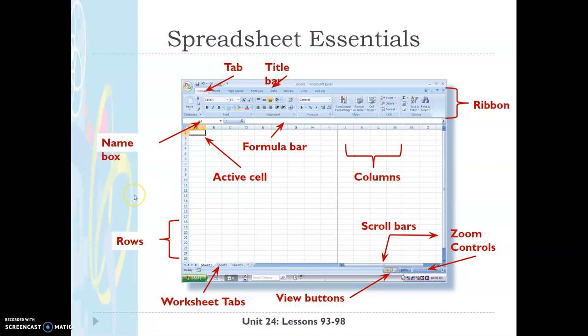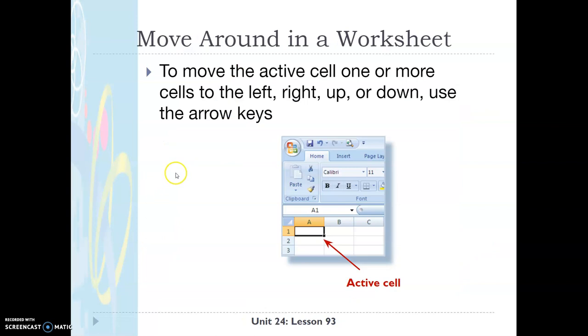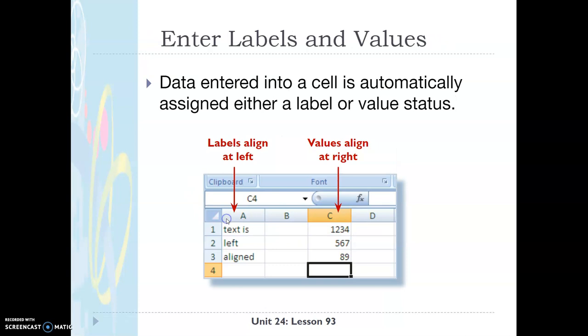All right, so based off of everything we talked about, these are all of the different spreadsheet essentials when it comes to the window of Microsoft Excel when we are building a spreadsheet. All right, so when it comes to moving around in a worksheet, we have a couple different options. We can move around by using the mouse, so we can move and left click, but we can also use our arrows, which we can go left, right, up, or down. Now what you'll notice too is when you start entering data into your spreadsheet, anything that is considered to be text will be aligned to the left, whereas anything that is considered a numeric value will be aligned to the right.